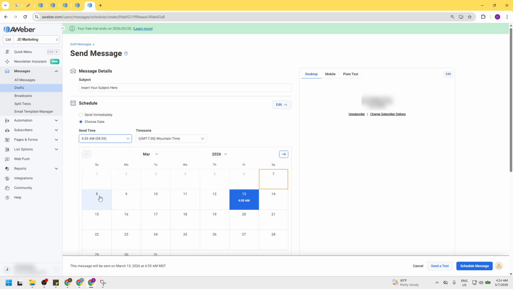After you've selected the date, time, and time zone, click Schedule Message to confirm. Aweber will save that schedule and display the upcoming send on your message. Take a moment to skim your subject line and preview text in the drafts list so everything looks right at a glance. That's it. Your email is now queued to send automatically at the exact time you specified.